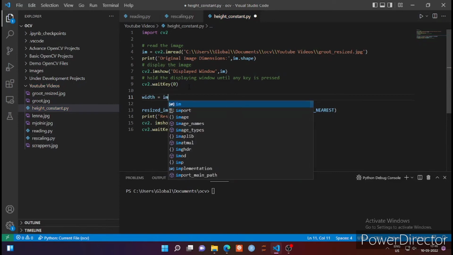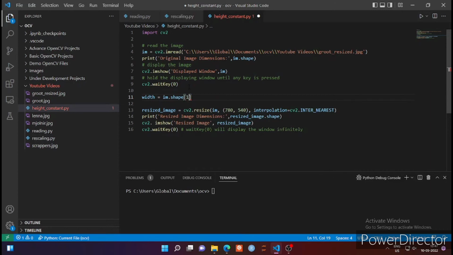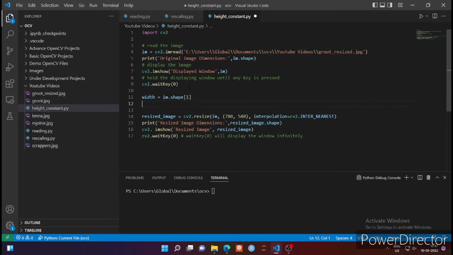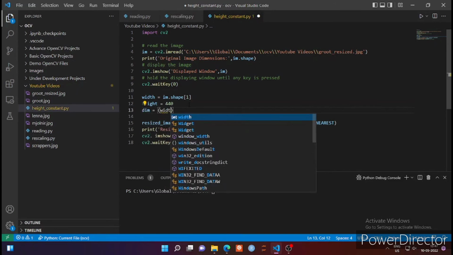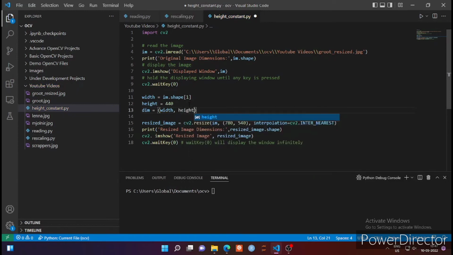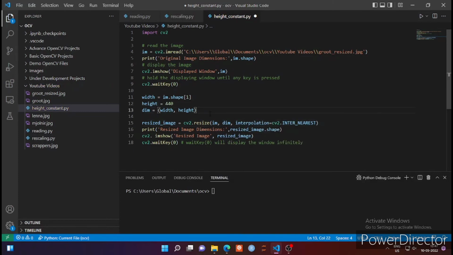For that we write dot shape, and in square bracket I have to pass 1, because remember that if you want to change the height then you have to pass it 0, because 0 represents the top left corner and 1 represents the bottom right corner. Then height equal to 440. I have assigned height to a constant. Then I am passing width and height as a tuple to some variable. You can rename it anything. I have named it dem. Then now it's all ready.